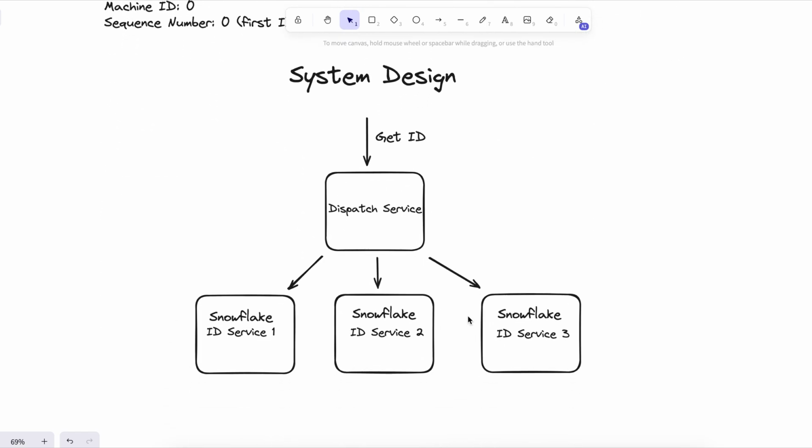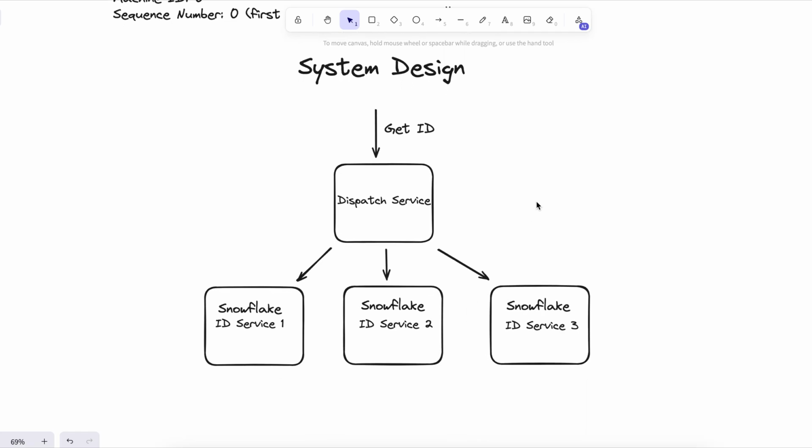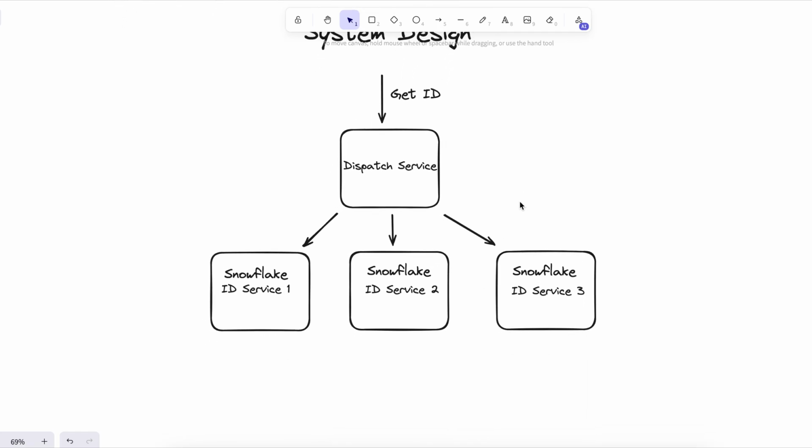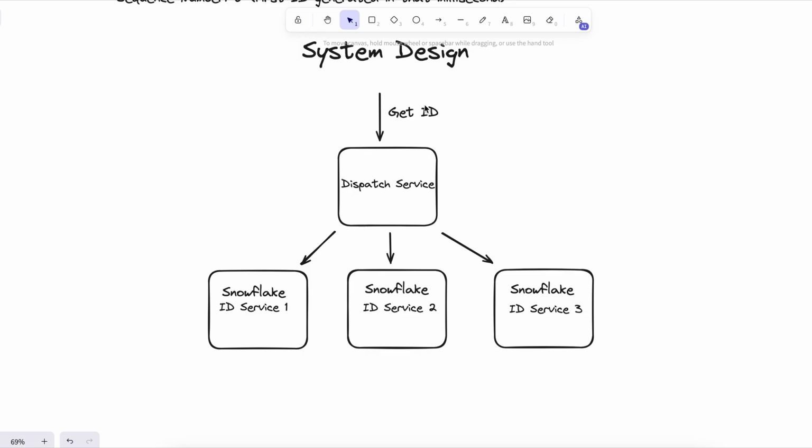Next, we can move into our system design. We'll have a dispatch service that will take in the request and dispatch it to our Snowflake ID services. The Snowflake ID services will generate the ID and then return that ID back to the dispatch service, which will then return back to the client.